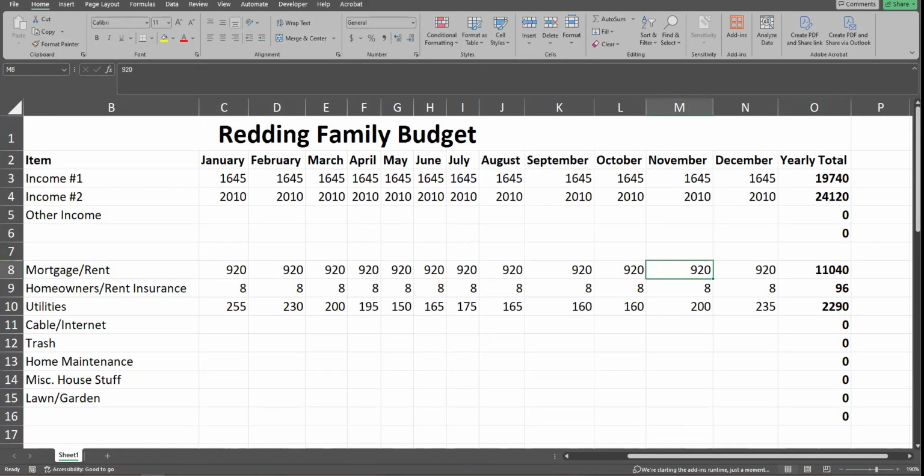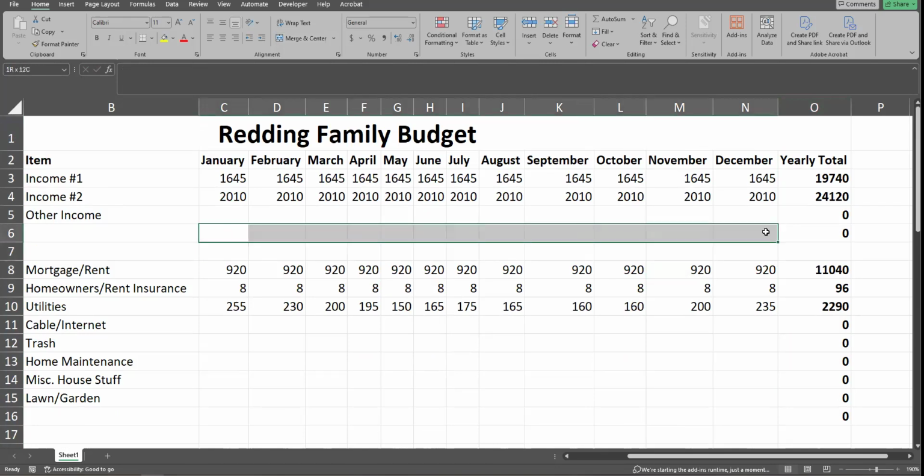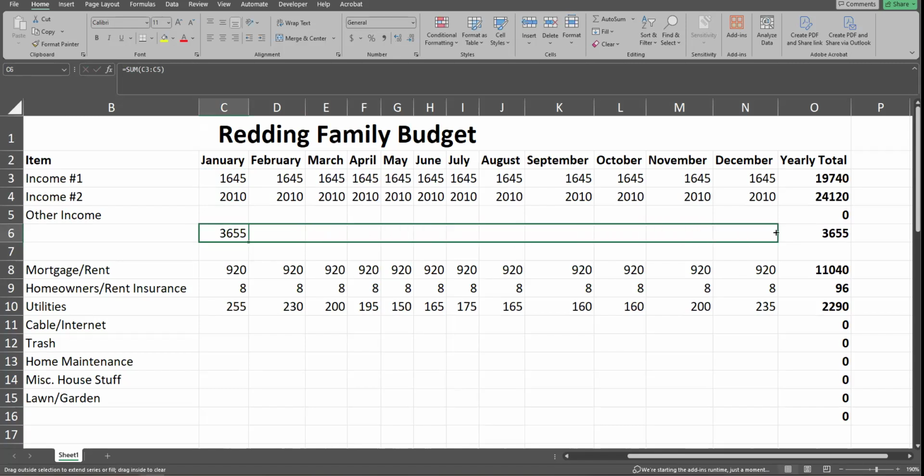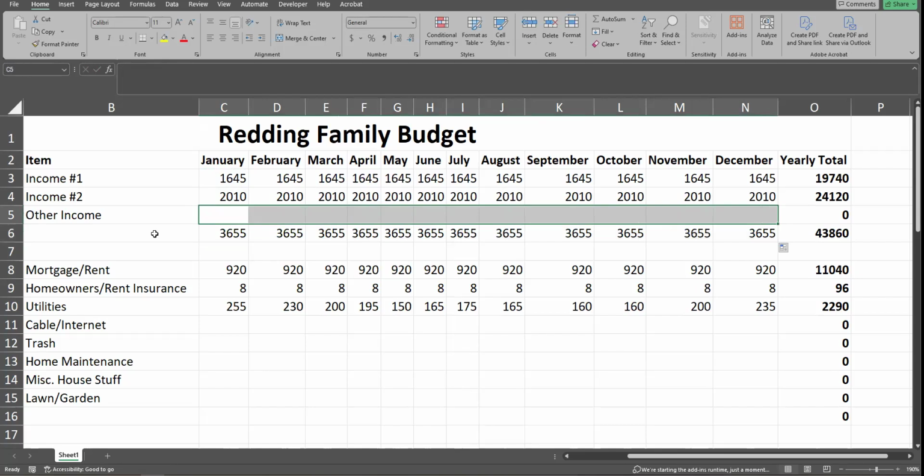All right, in C6 through N6, use the sum function to calculate the total income for each month. C6 through N6 is going to be here through here. What I can do is I can do an AutoSum, alt equals, and then I can double click, or I can click and drag that down. We'll end up adding other income here, I'm sure.